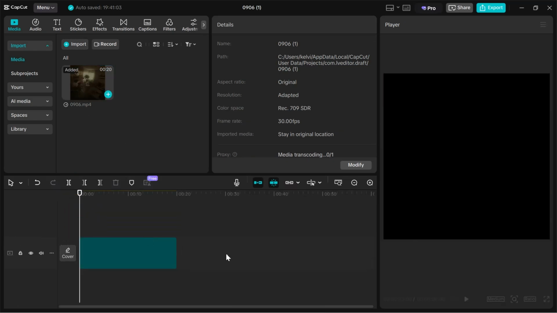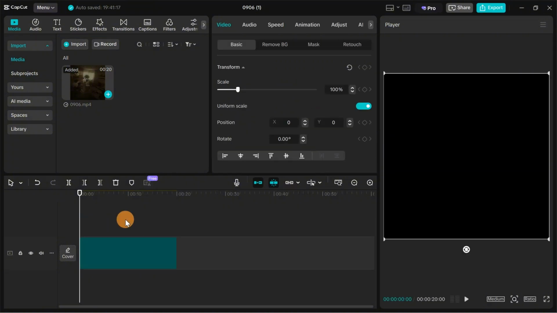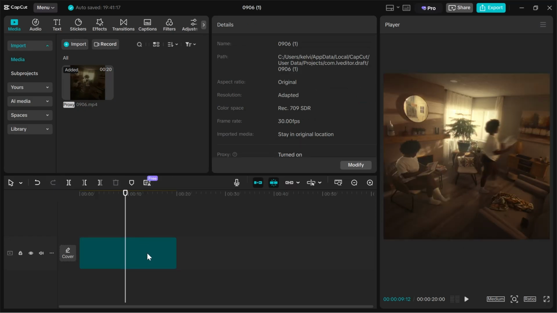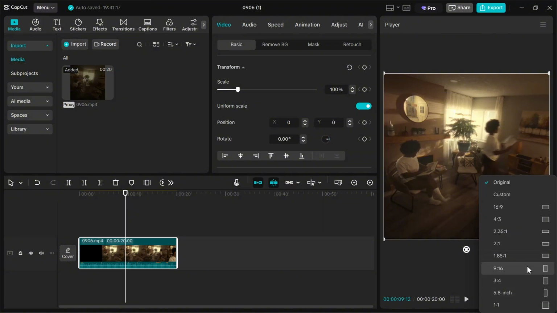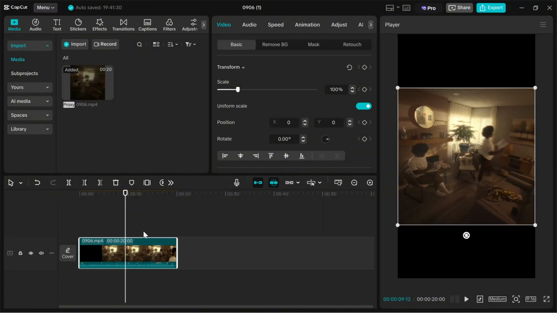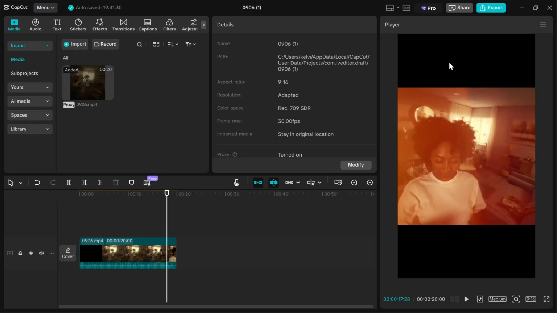But let's say I want to turn the video into portrait, which is 9:16. But the original video we have is 1:1. And when we go over here and set our ratio to 9:16, you can see these black backgrounds.